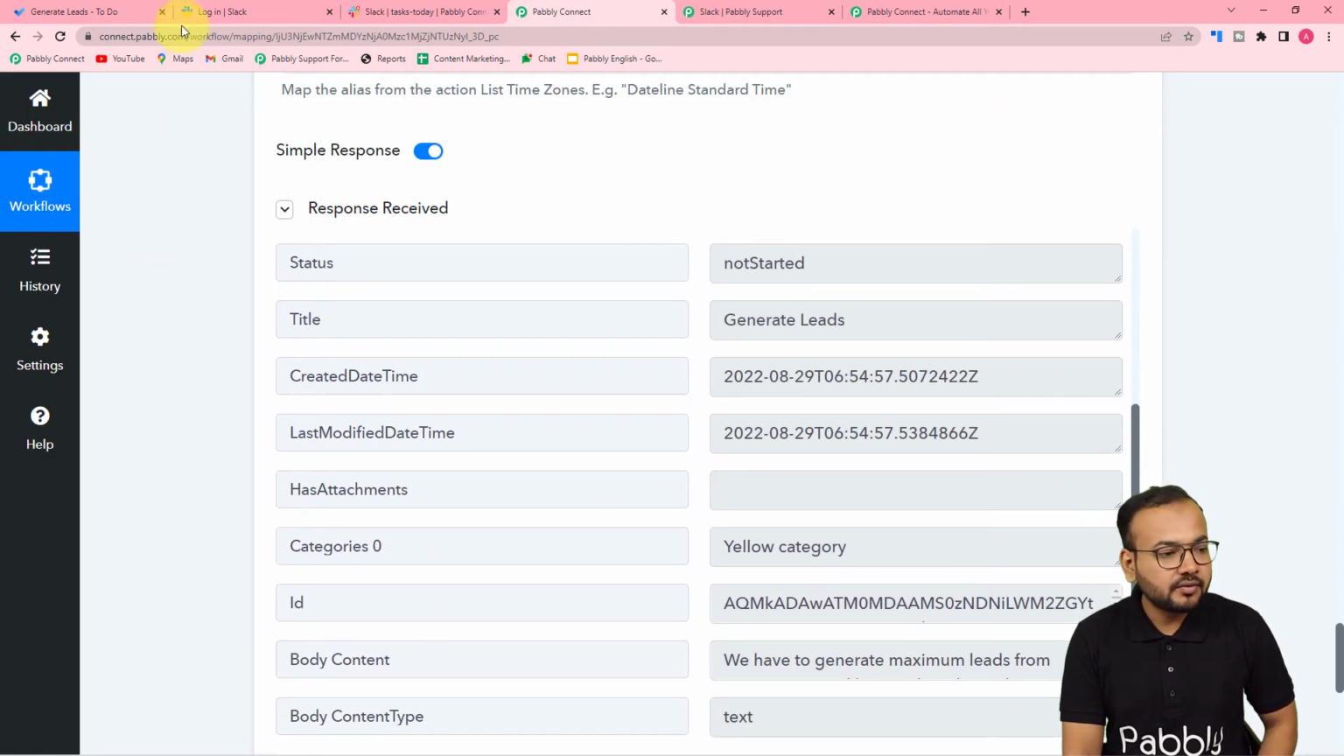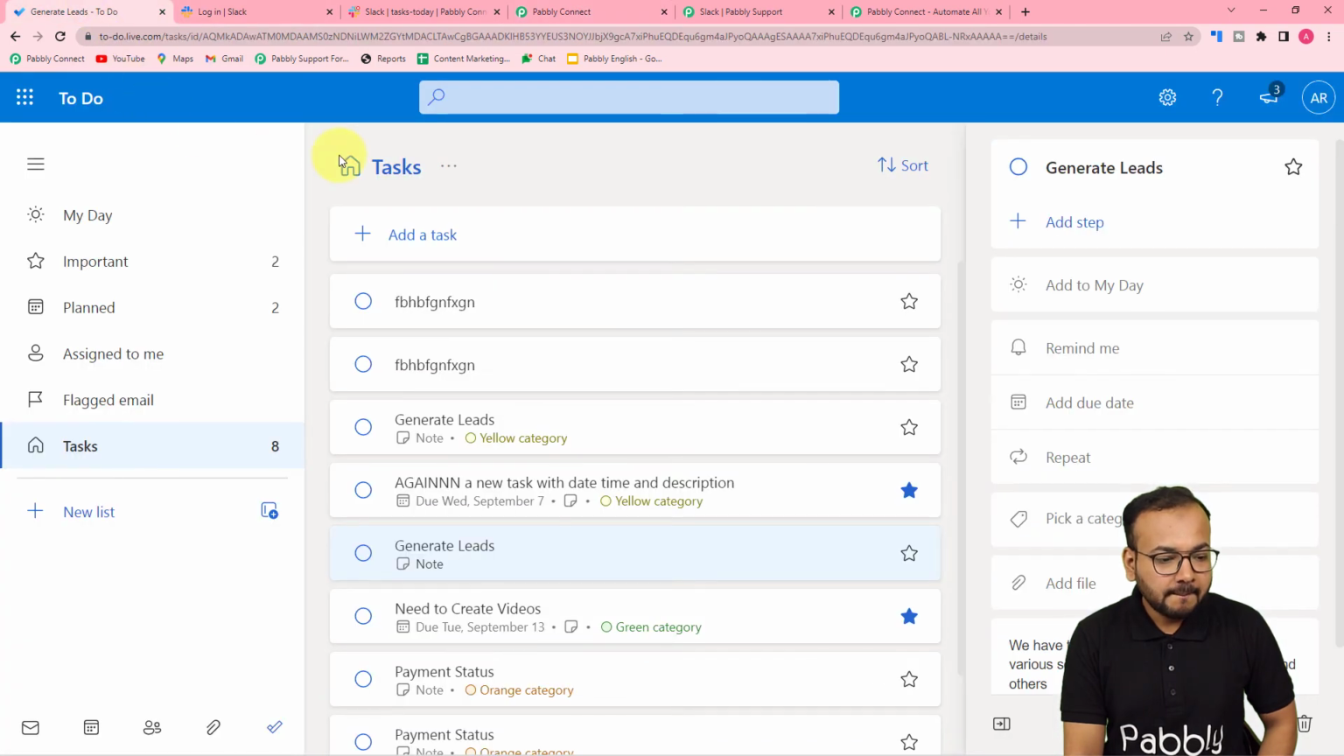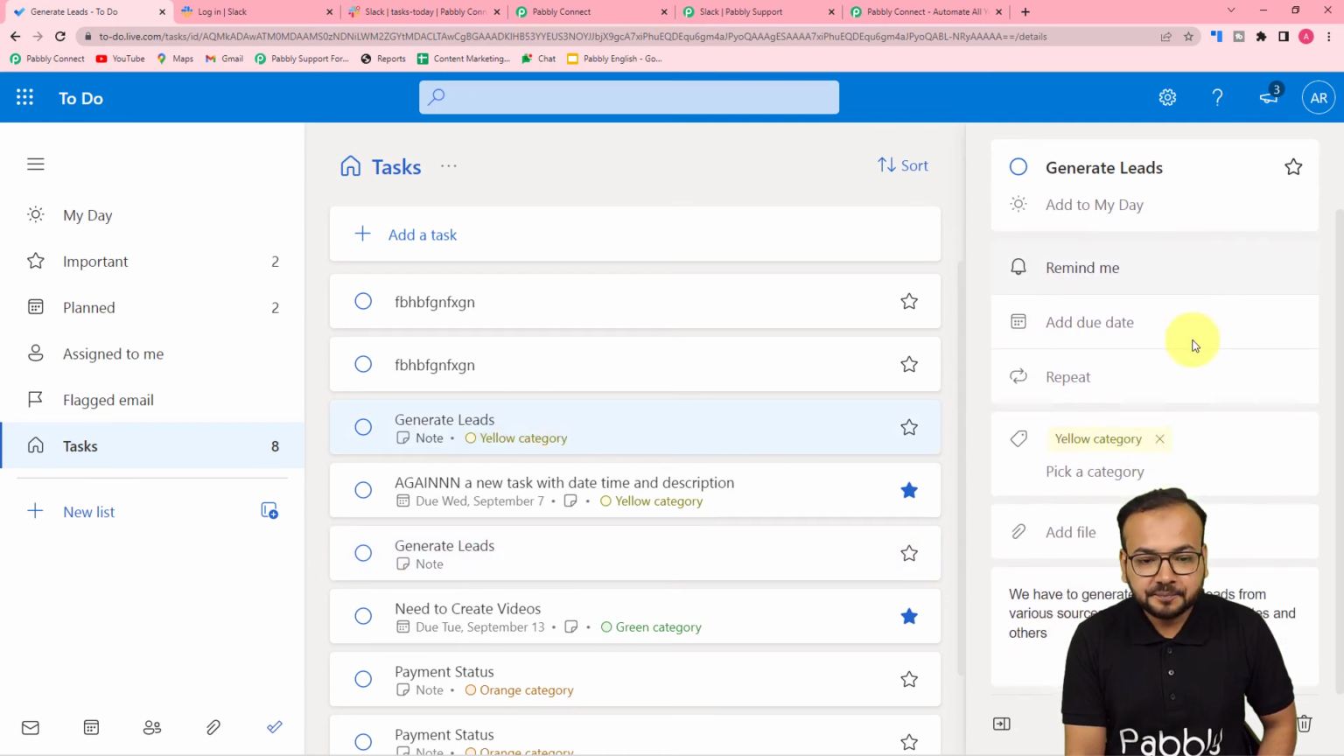Let's see in Microsoft To Do if we got a new task, and here you can see a new task is created, showing generate leads. And here it is in the yellow category. So let me click on it, and you can see this is the note I have added here. We have to generate maximum leads from various sources. So this is how it is going to work, guys.